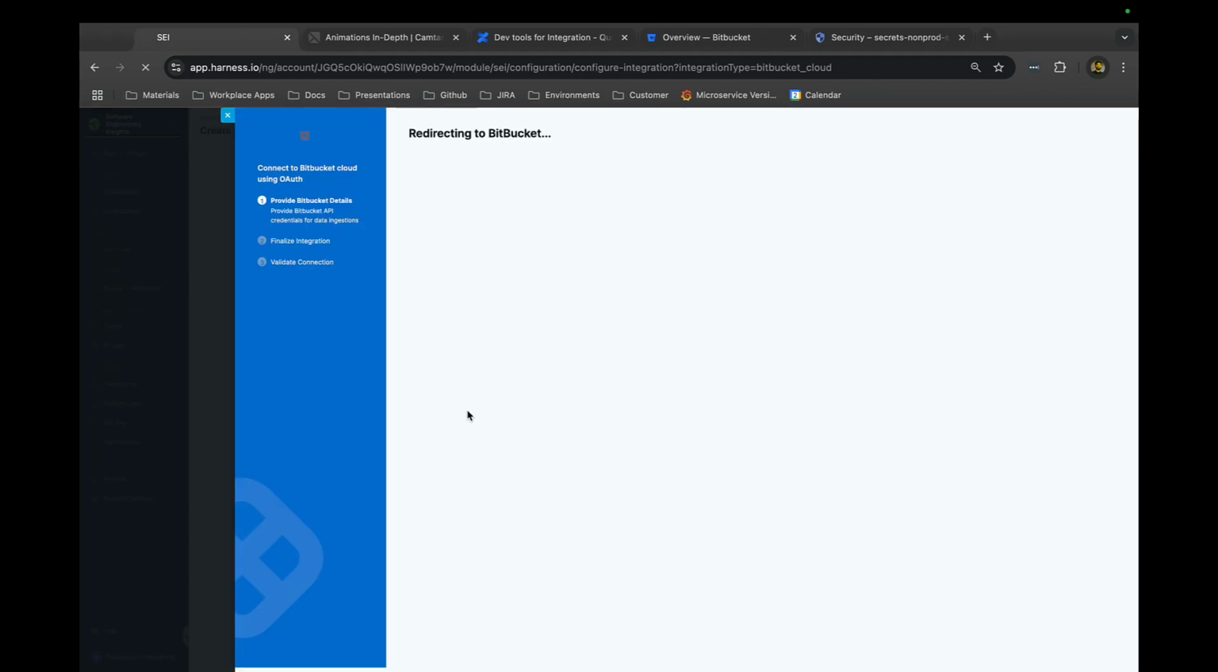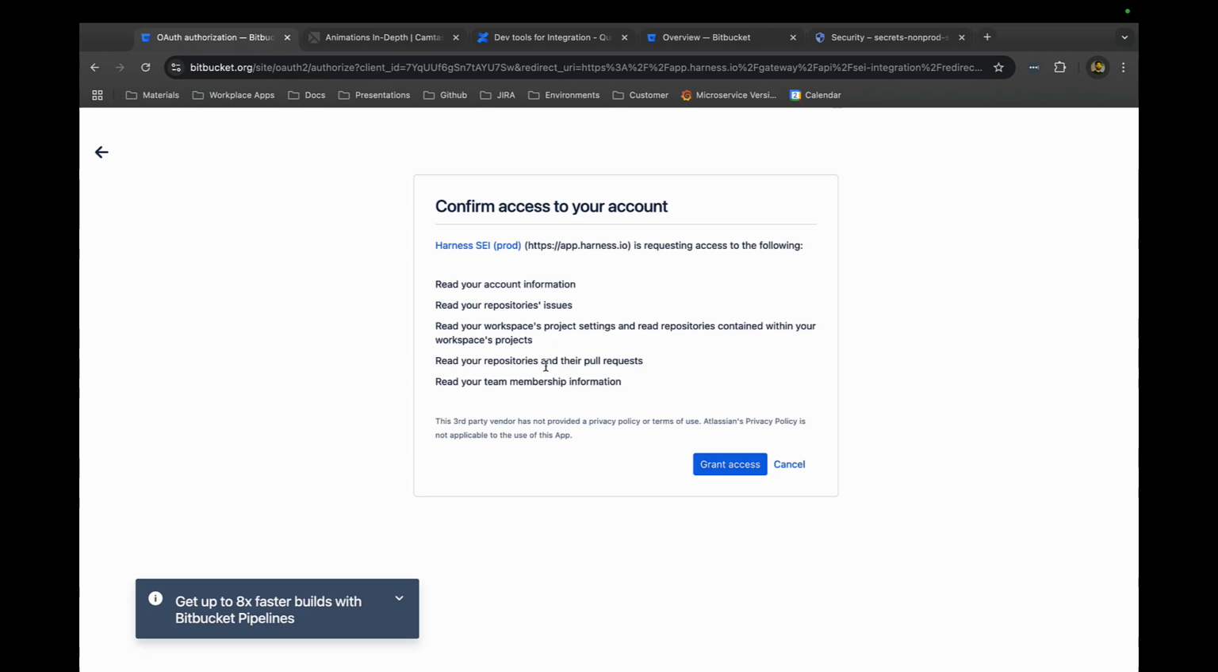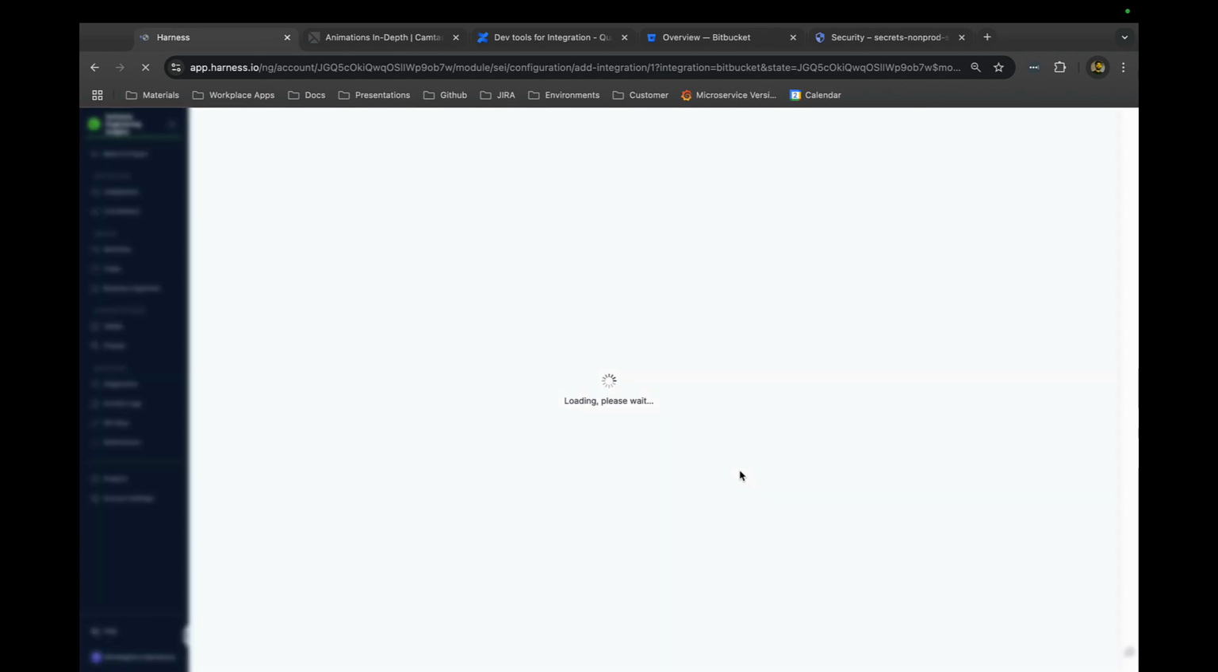Now this will automatically redirect me back to the Bitbucket platform, and it'll ask me to grant access for Bitbucket platform to send data to the SEI system. So I'll go ahead and click on grant access, and this will redirect me back to the integration configuration page on Harness SEI.